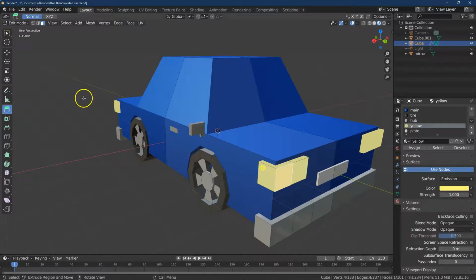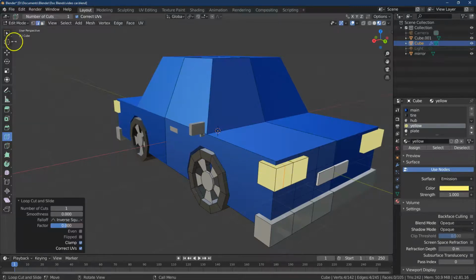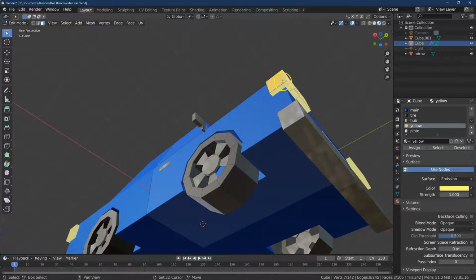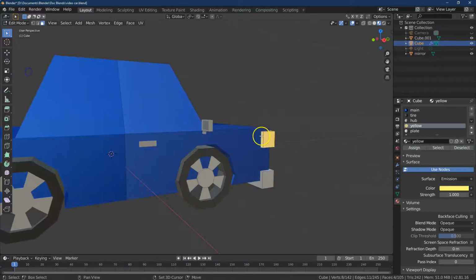Half of the light, right? Let's make it actually an emergency light. Let me see if, yeah, we can loop cut. I'm going to loop cut it here, and then I'm going to use face. And I'm just going to select all of this. And then I'm going to go down here. And now I'm just going to add an orange color.